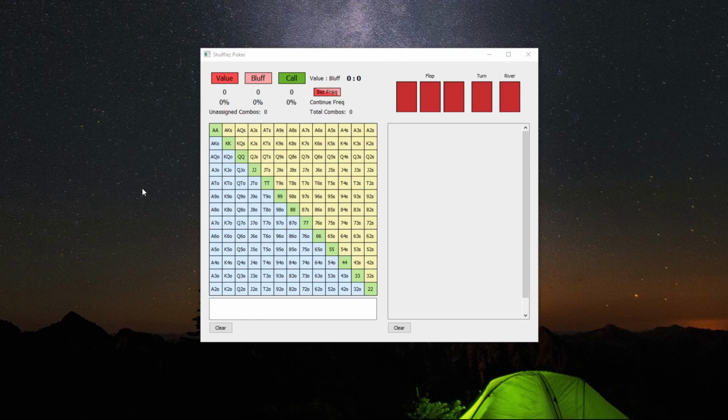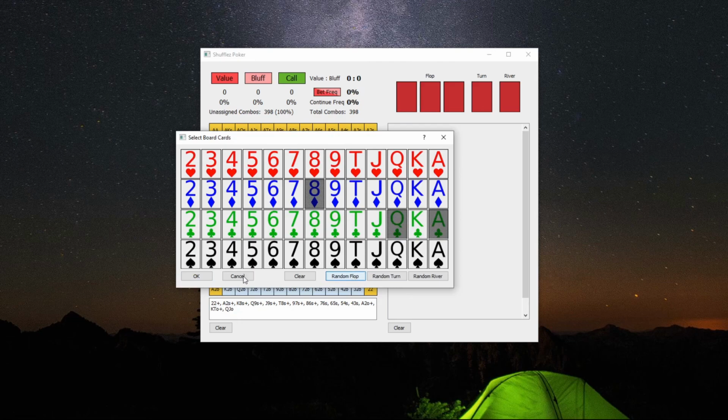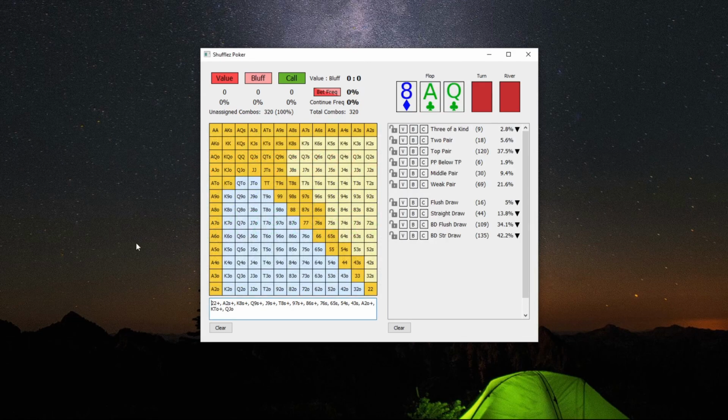Okay, so let's look at a random spot and see how we would break down our flop continuing range into value, bluff, and call. See if we can hit that 70%. Let's say we are in late-ish position and would open this range here. Just do a random flop. Okay, let's start by putting our strongest made hands into our value range.